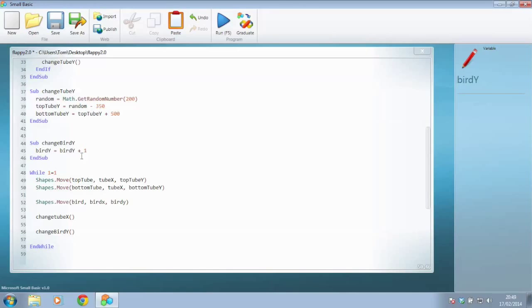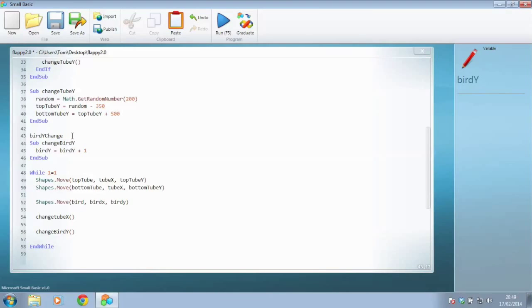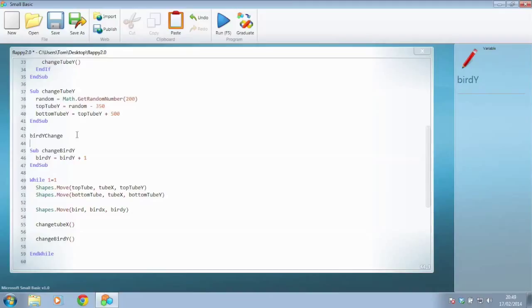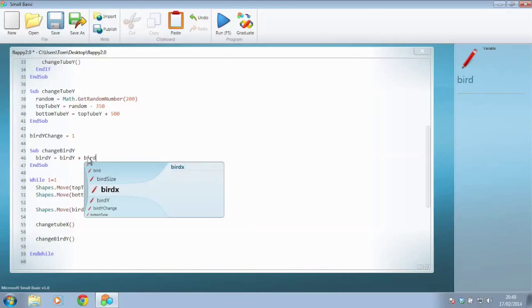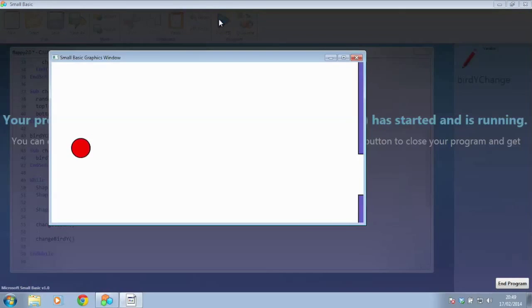So rather than have this set as 1, why don't we create another new variable called bird y change? And it's just the rate at which the bird changes. For now I'm going to put this variable here just for our purposes. So bird y change. And it's just how much the bird's changing by each iteration. So bird y change equals 1, and then I can change this to bird y change, and that should have no effect on our program now. It should do exactly what it did previously. We should just see the bird fall.